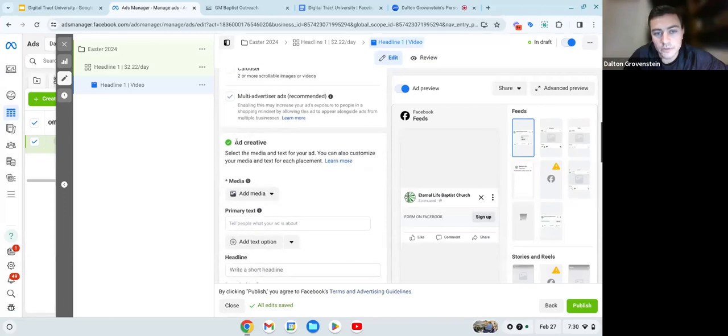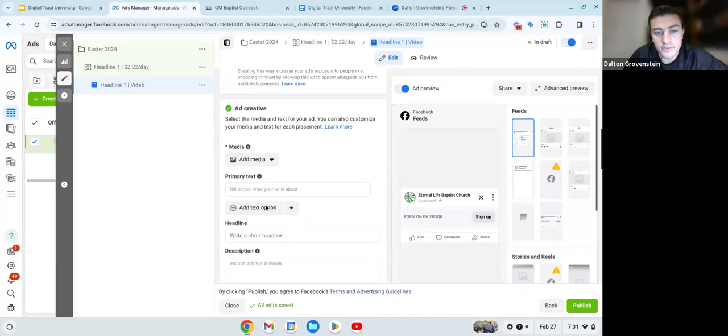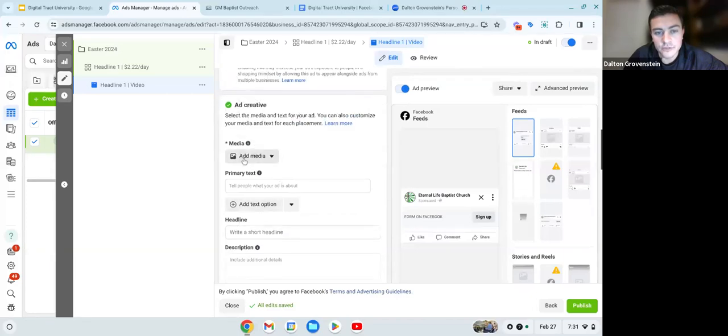Then we'll scroll down to add creative. The add creative is the writing and stuff on your ad, and this is where it allows you to add your media. So let's add our video. Click add video here.